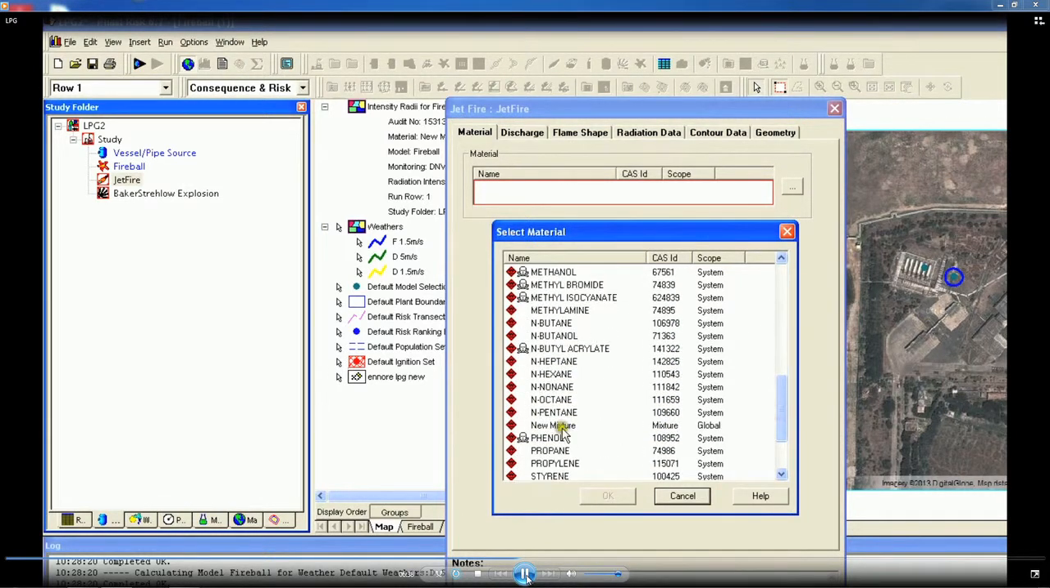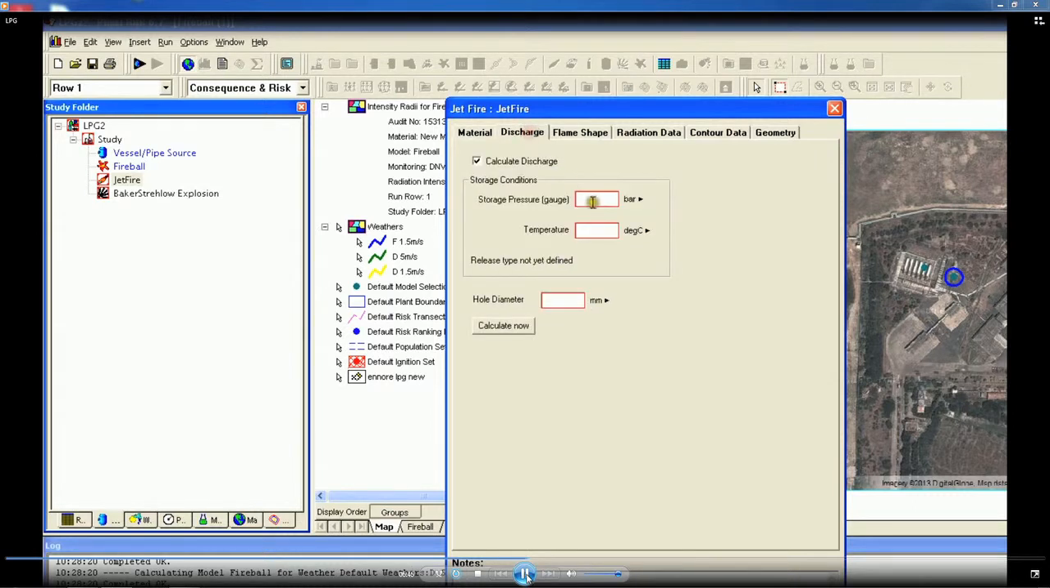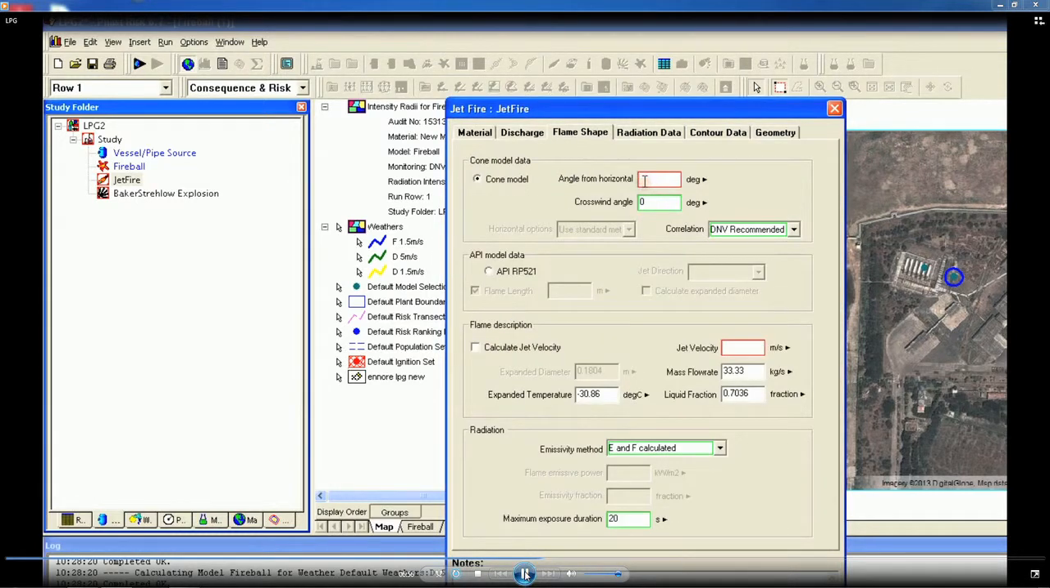So, a new mixture is again selected, which is a given inventory of the material. Give the elevation at which it is going to discharge, because you know jet fire discharge is very important for the plume and puff models we already saw in the last module of presentation. So, give the elevation from where they have been released, what is the storage pressure in terms of bar, what is the temperature at release, and what is the hole diameter, which is 50 millimeter. Calculate now what are all the different values required.